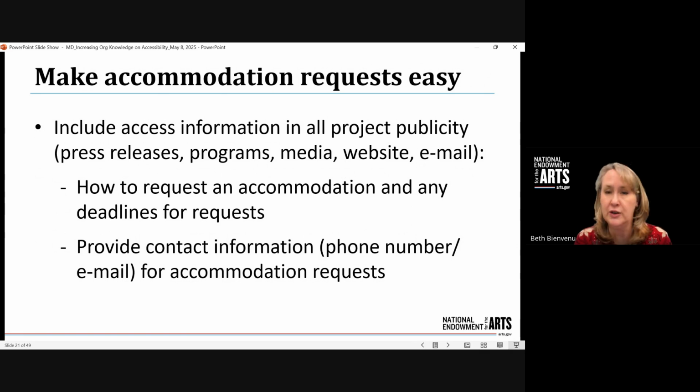If you're providing audio description or ASL, contact your vendors ahead of time, determine how far in advance you need to book them, and provide that deadline for those requests. And then, as I said, provide the contact information. It doesn't have to be the person's name. It could just be info at your URL, and a phone number and email for those requests.